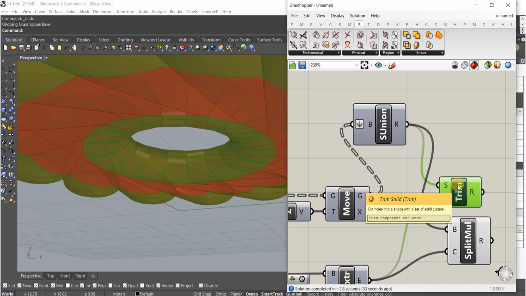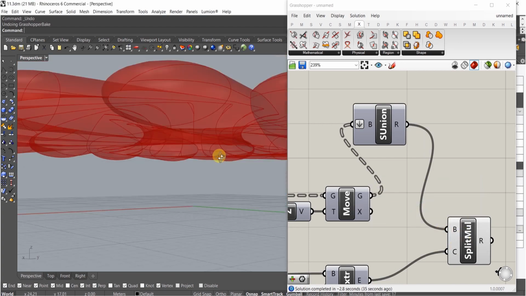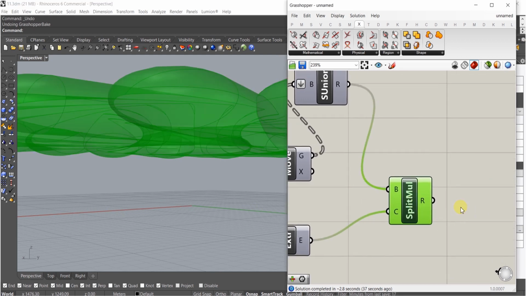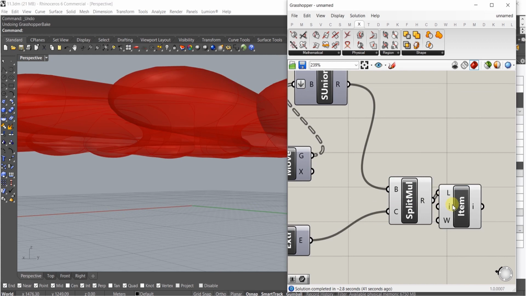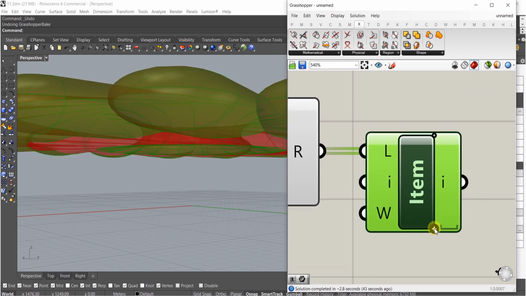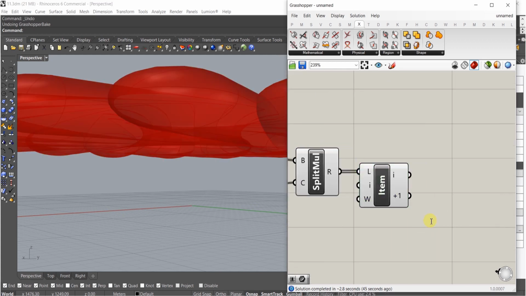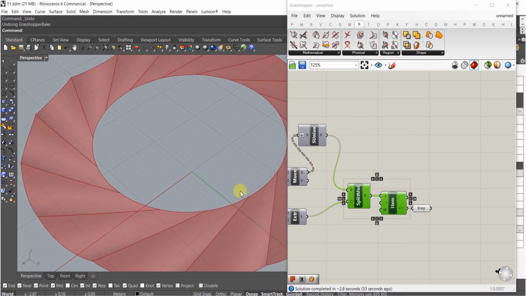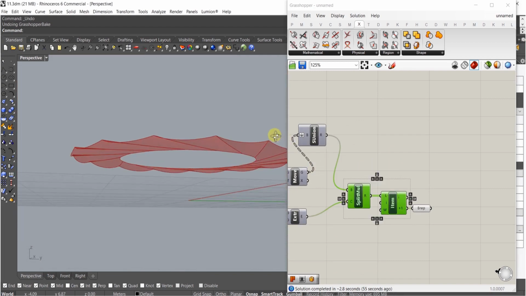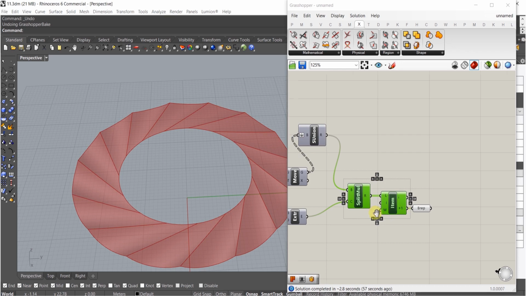So is that giving us our bottom? I'm not quite sure. So if I click on that, let's type in list item, and that's the top. This should be the bottom. That's what we're looking for. Just like so. There we go. So we're getting kind of a cool looking roof already.